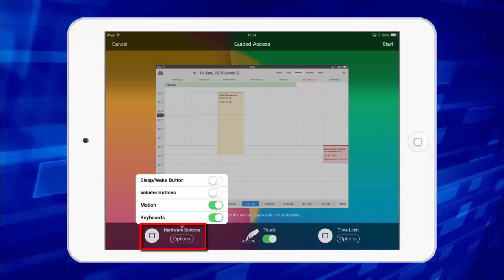Hardware buttons: you see the sleep wake button is not activated, neither are the volume buttons, but the motion, i.e. changing from portrait to landscape, and the keyboard are active.